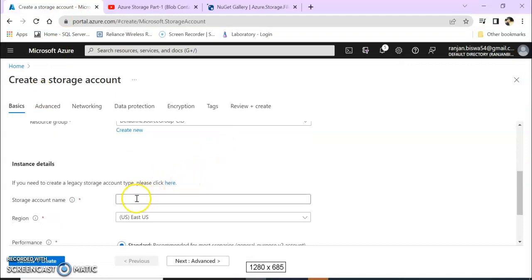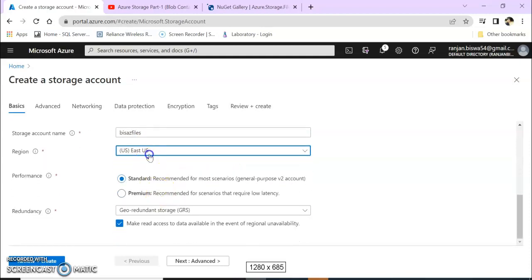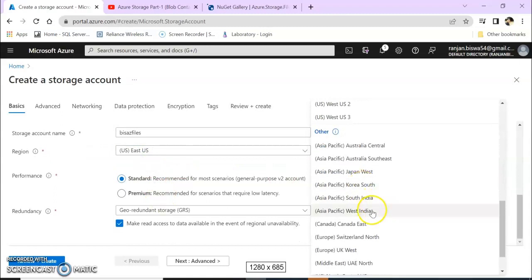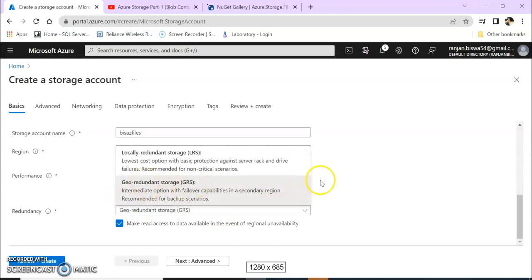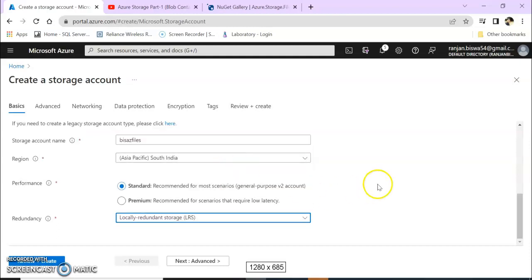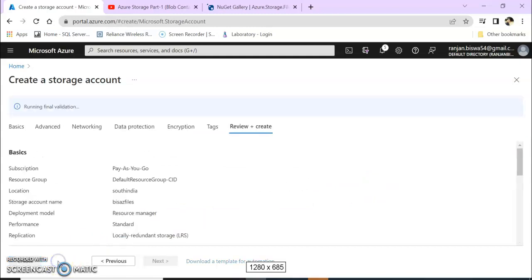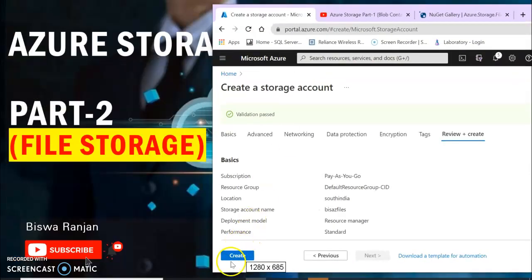So let's create. I'm giving my name BIS Azure files. Here I'm from India, so I'm giving South India. I'm not doing anything special here, so I'm just choosing the low cost option for basic protection against server rack failure, because I'm going to do some demo. So here click on review and create. While validation passes, click on create.